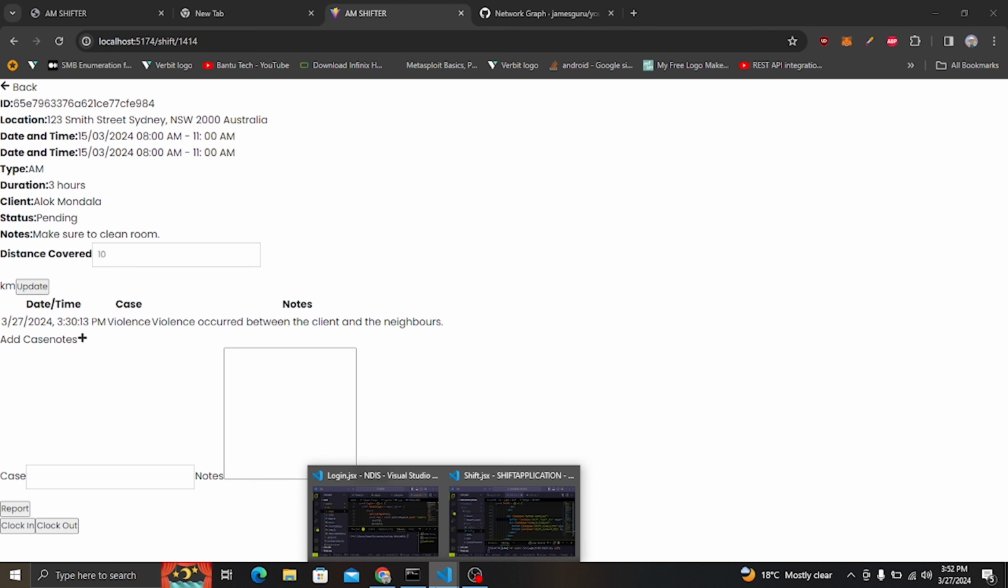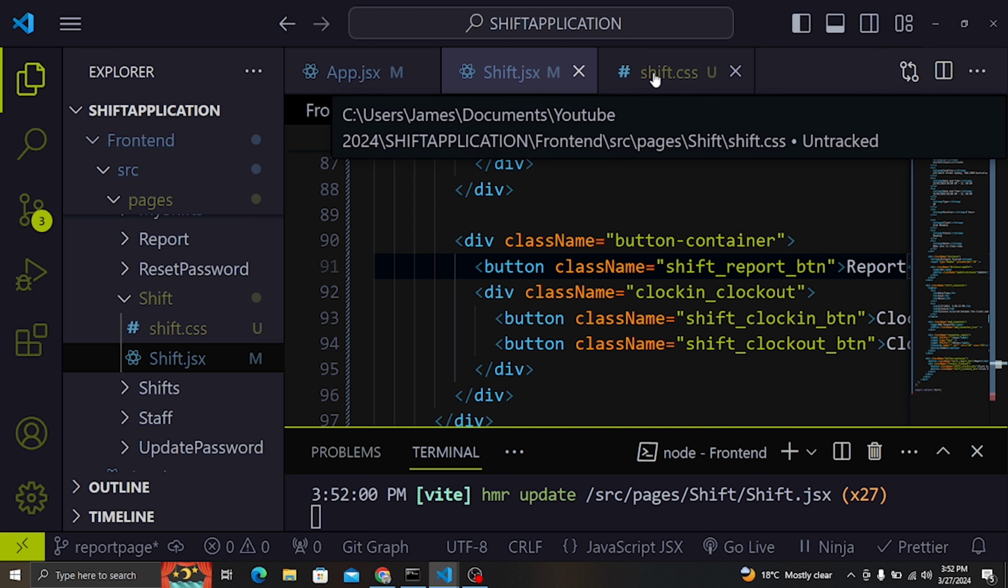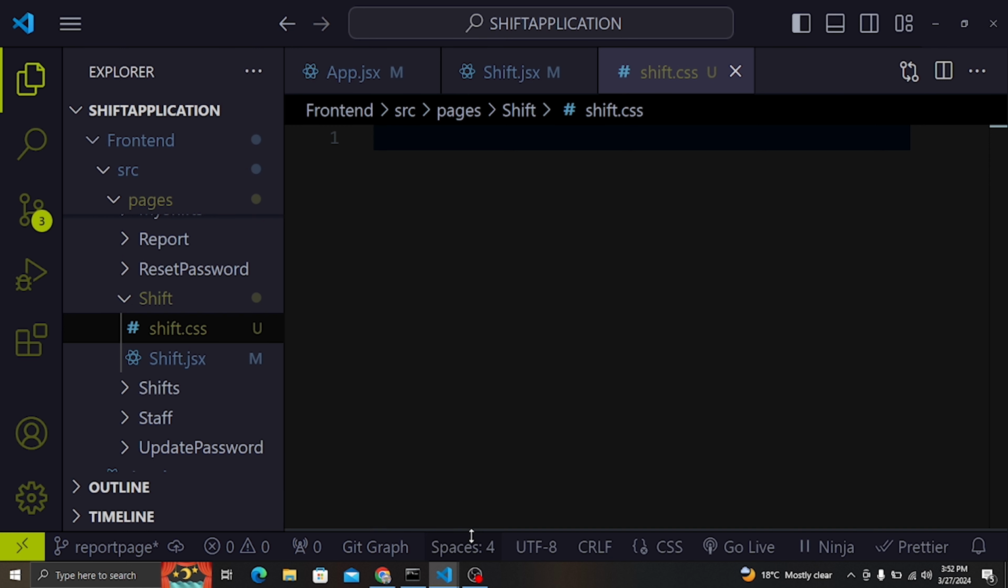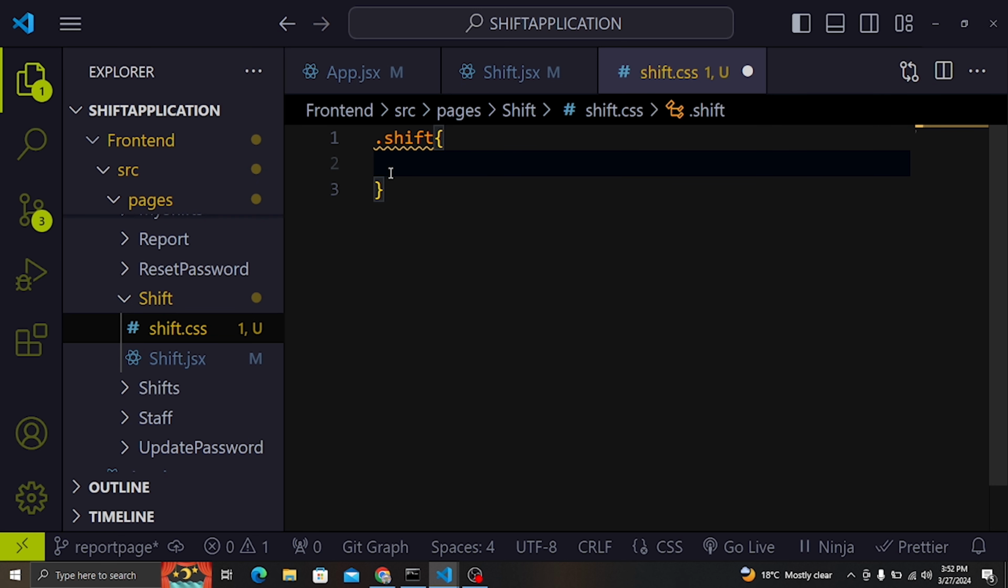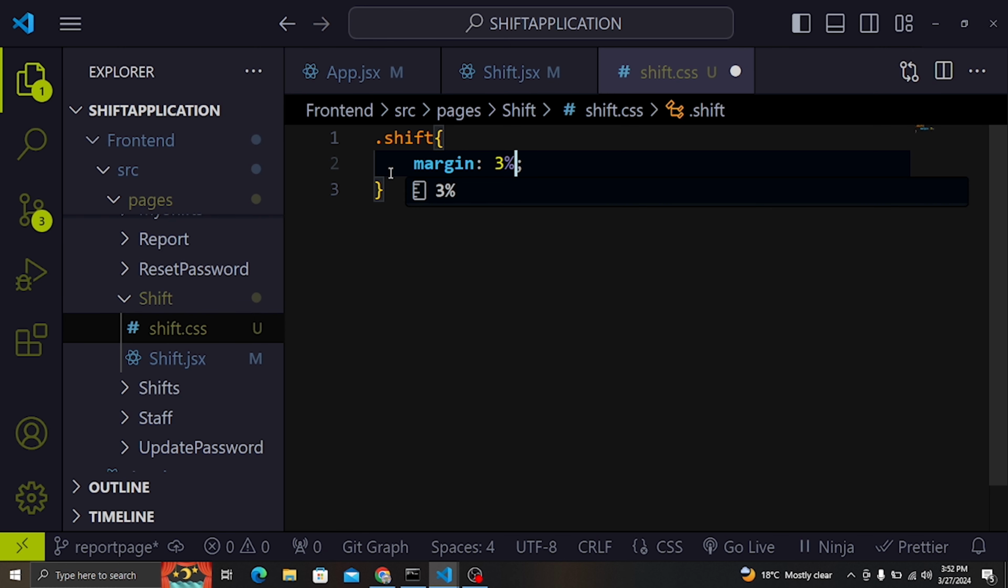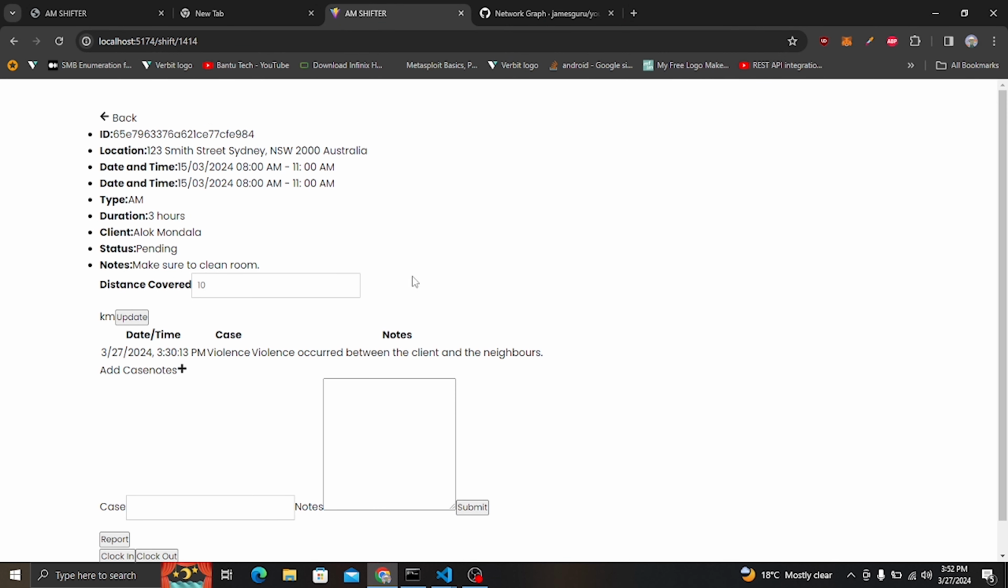So in our styling, we are doing styling using this shift.css. The first thing that I need, let me push this down so that I have a space. The first thing that we need to style is shift, and in here I'm going to give it a margin of 3% and then 10%, just like the other pages, because we don't want it to extend the whole page.